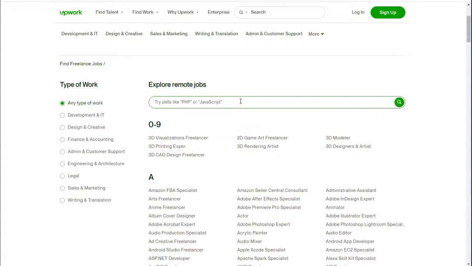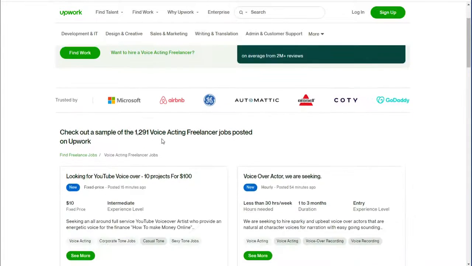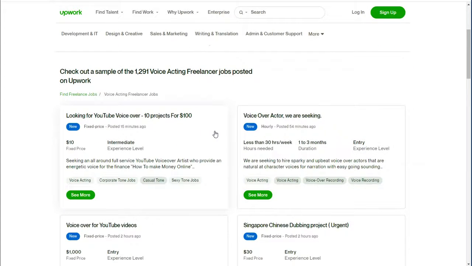But basically, they were saying you could hop on a site like Upwork and look for, you know, voiceover, anything, a voice acting freelancer, voiceover artist, voiceover actor. For example, if I click on voice acting freelancer, you can see right now there's 1,291 jobs posted.